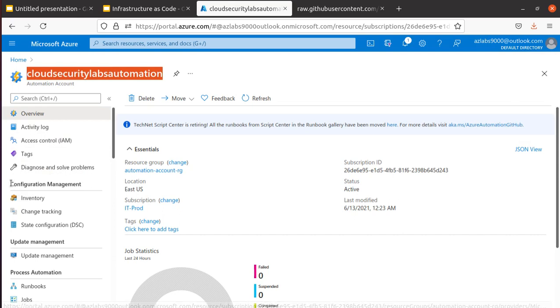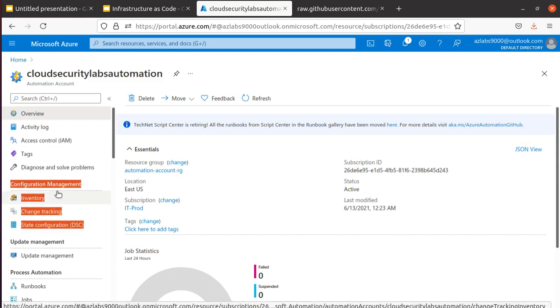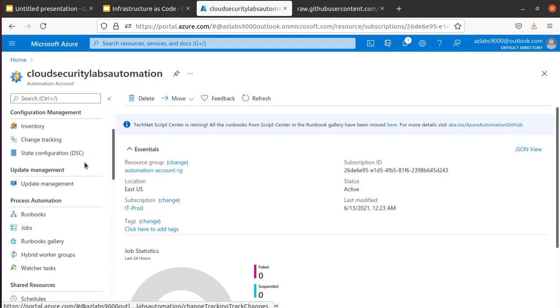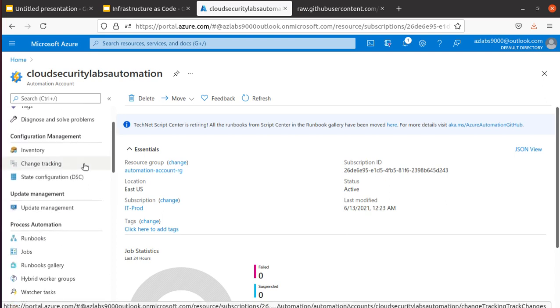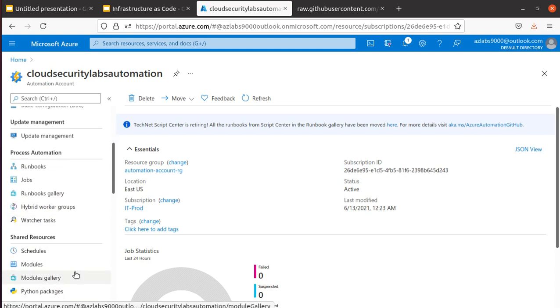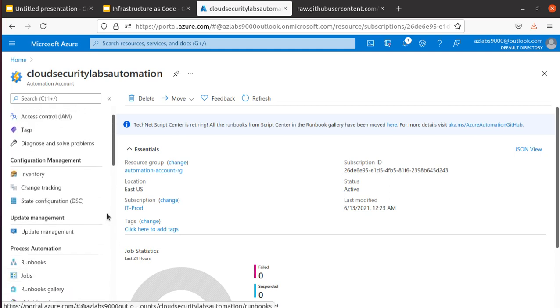So what we're going to work on is over here, and really we're going to focus on the state configuration in this particular exercise. There are a whole bunch of different things that you can do with automation. As you see, update management, you can create process automation like runbooks, jobs, you have runbooks gallery, hybrid worker groups, watcher tracks, a lot of different things. But as I said, I'm going to focus on the state configuration for this particular video.